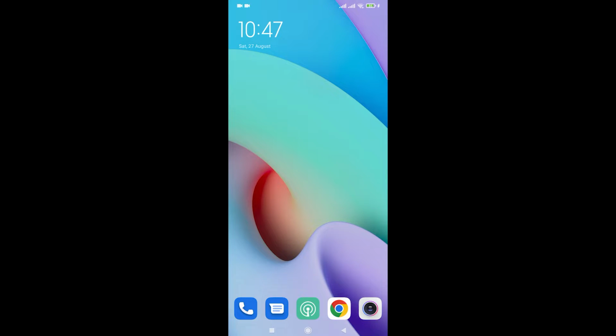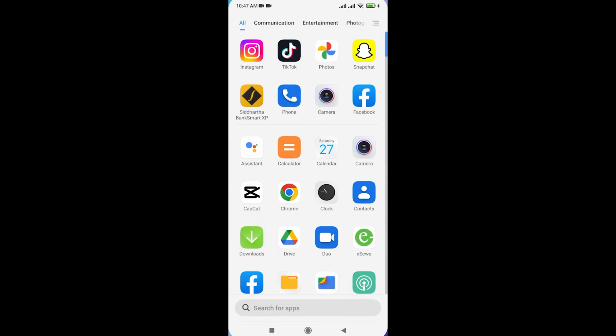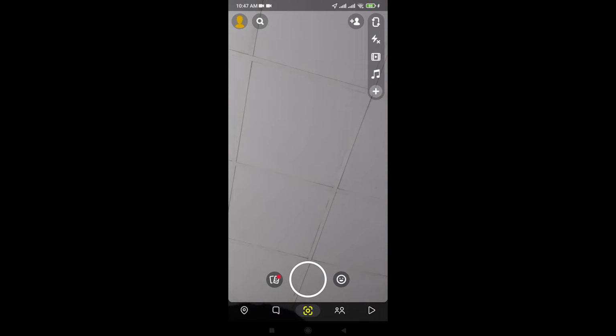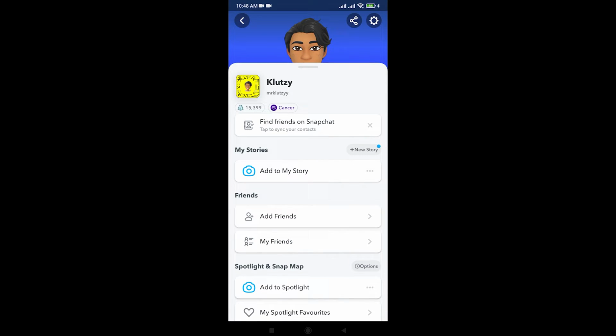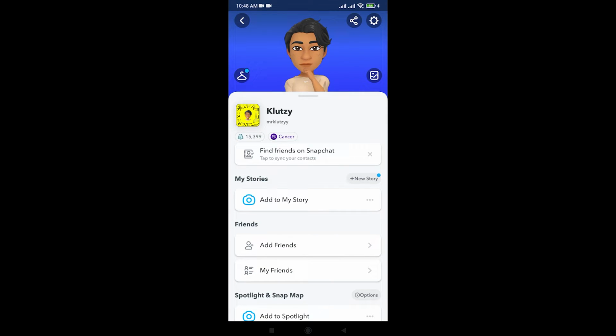So first of all, you want to simply go ahead and open your Snapchat. Once you have done that, you want to simply go ahead and tap on your profile icon on the top left of your screen. Once you have done that, you're going to be on this page right over here. So where do I go ahead and find the person I have blocked?